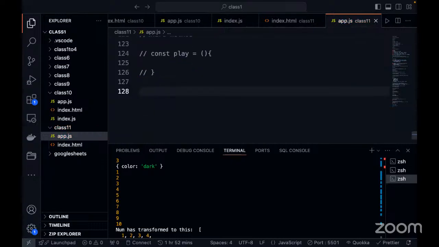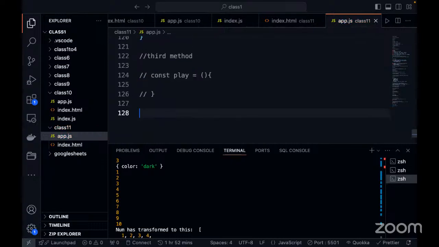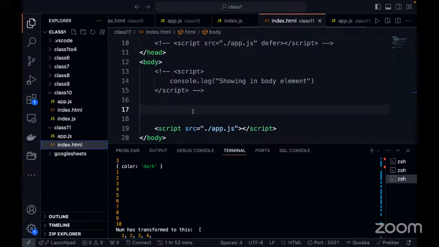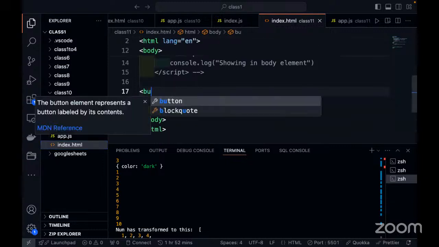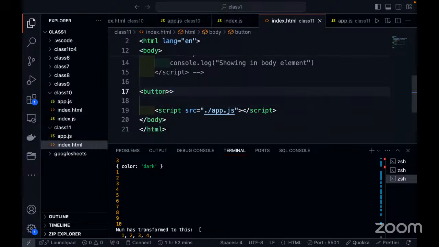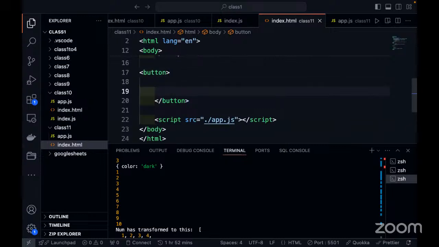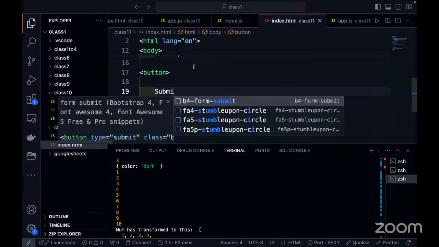Someone said I should demonstrate this in a practical way, just a way to relate. So what I want to do is a simple demonstration. Let me just use a button, maybe a submit button or something.